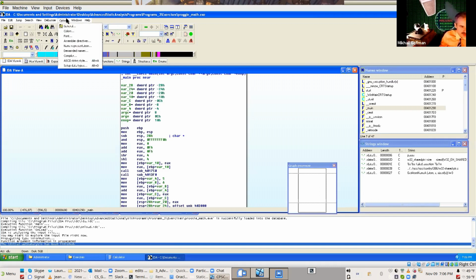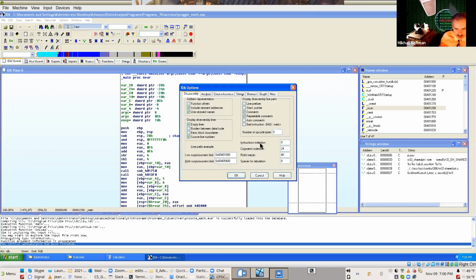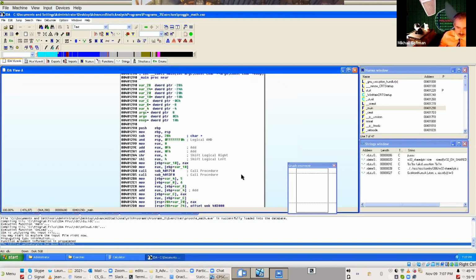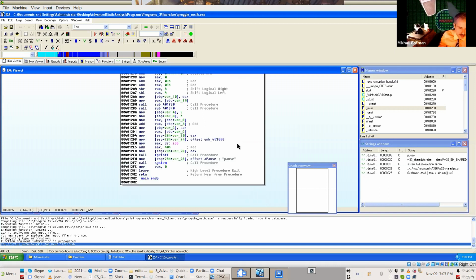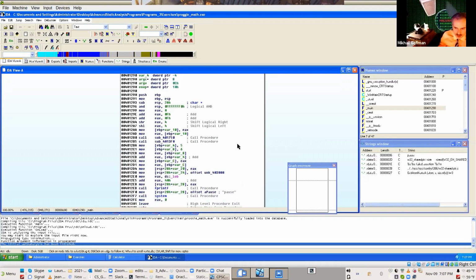Now, also, some of the useful things that you should enable is you should go to Options, General, and you should enable auto comments. You should enable line prefixes, and all of those are very useful things. This way, I'll be able to get more information. So let's jump right into it. What you're seeing right here is basically the program. It's a very small, very simple program.